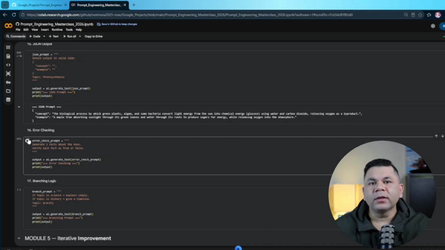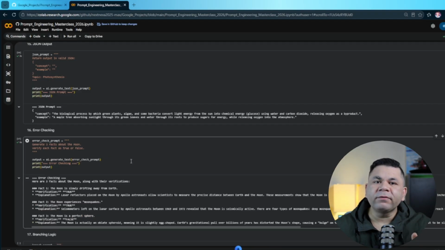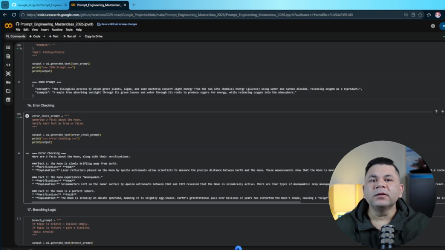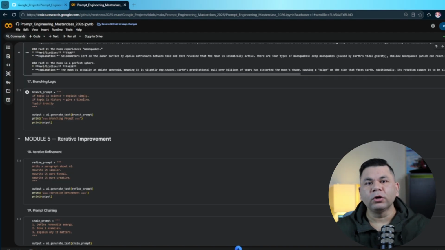Error checking. Never assume your first answer is perfect. Ask AI to verify facts, identify uncertainties, highlight possible errors, then regenerate if needed. Trust but verify.